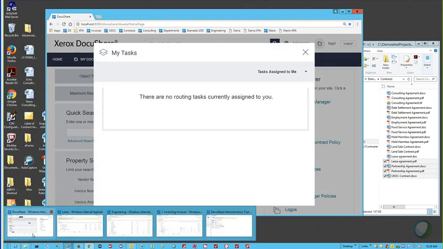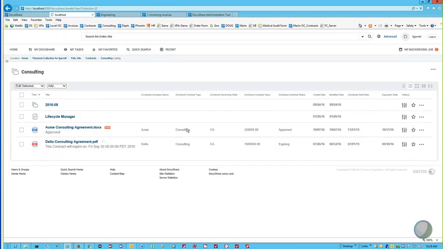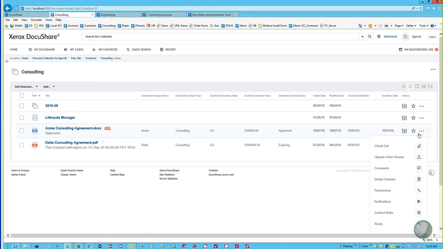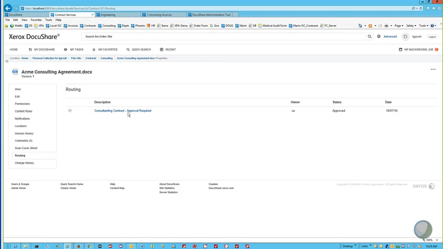What happens under the covers, we go back to this particular version. This is the one that we just finished routing. We can go in and look at the properties. So there's a couple of things we can do. Anytime you have a document that's being routed, you can go into the properties and look at the status. You can see here the owner was the contract administrator, and this particular routing slip has been approved.